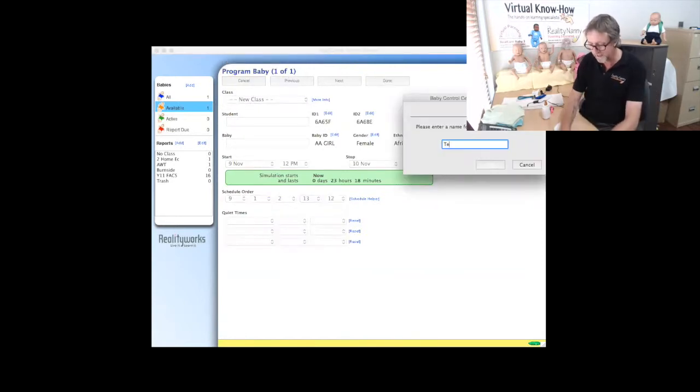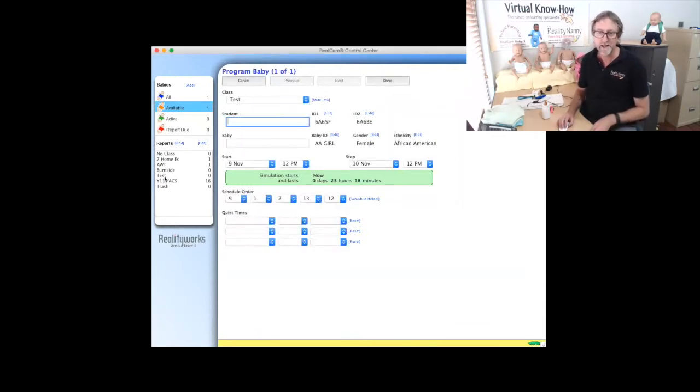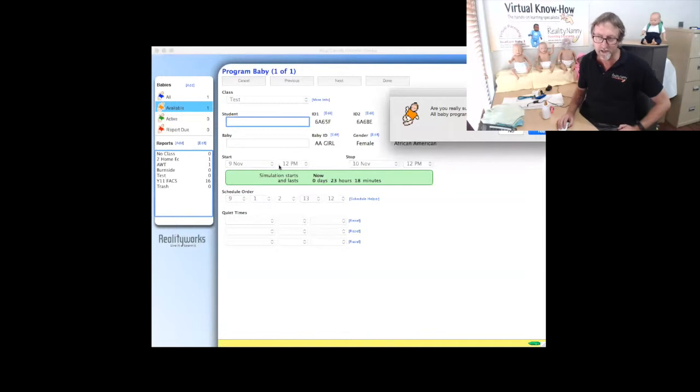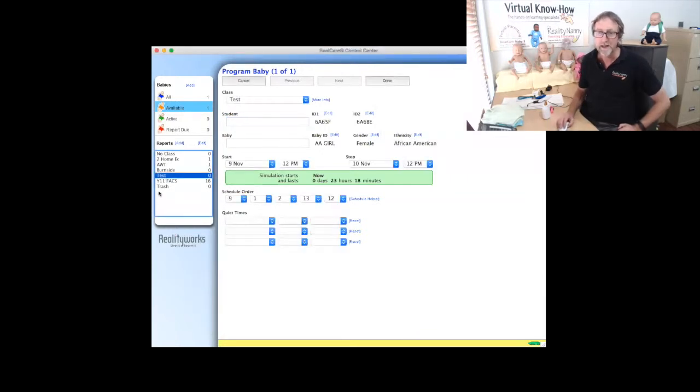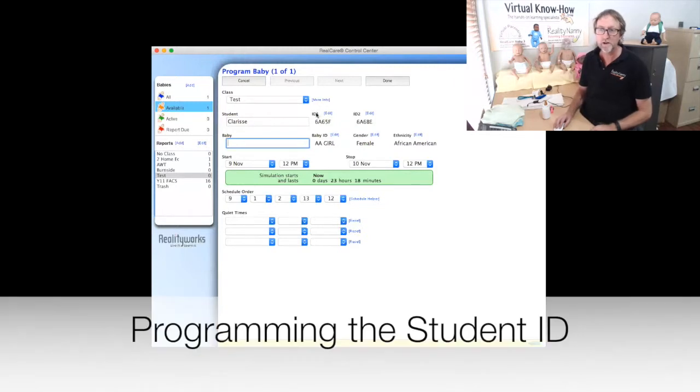So let's go here. This is our test class. We're going to put test, hit OK, and you can see down here we now have a folder called test. What will happen is that all the reports that are classified as test will be filed into the test folder. Student's name, let's go Clarice. And here on the right-hand side of student, we've got ID1 and ID2.